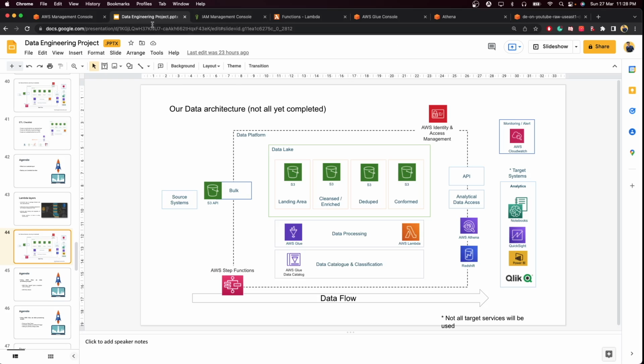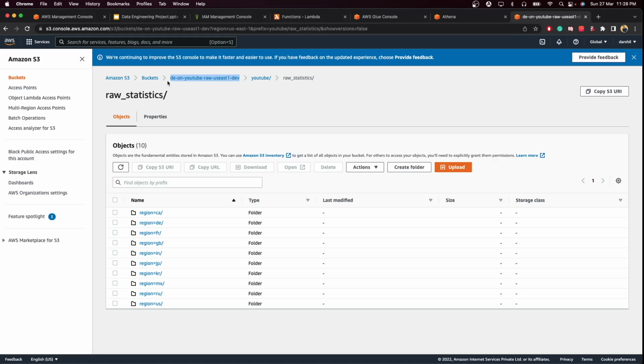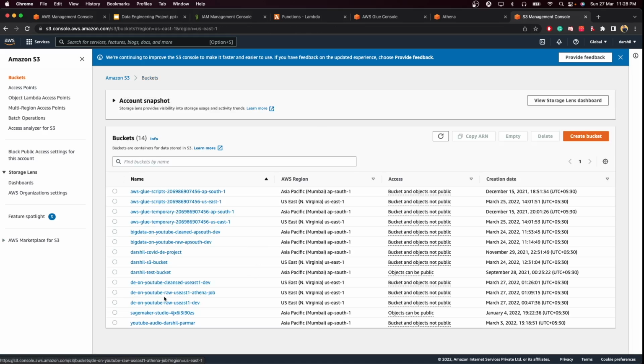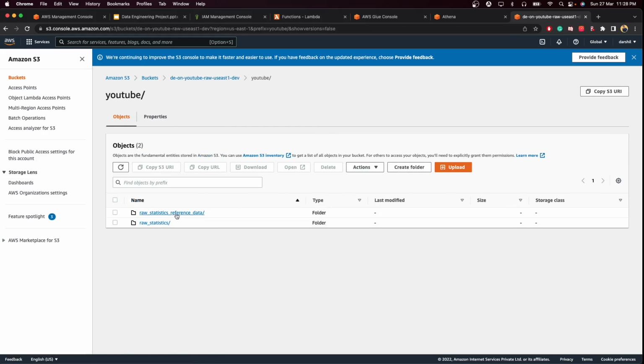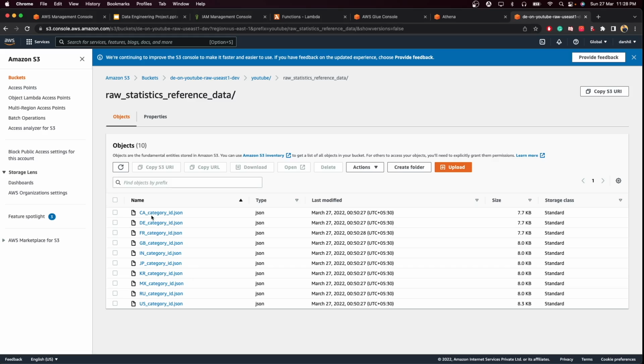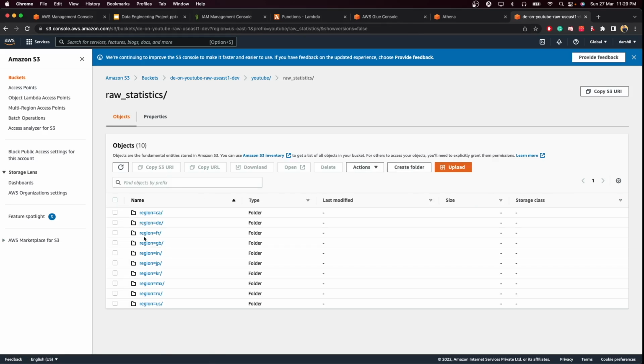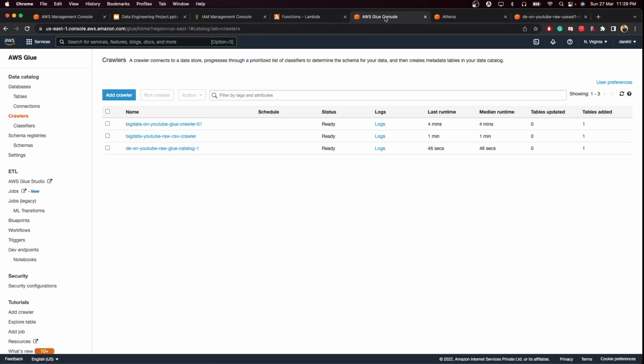Go to the S3 bucket, this particular S3 bucket which we created to store our raw data. Go to that and you'll find there are two folders. One is the JSON folder, where all the JSON files are stored, and the second folder is raw statistics, where all the CSV files are stored based on the different regions. Now you need to go to the Glue console and click on Add crawler.